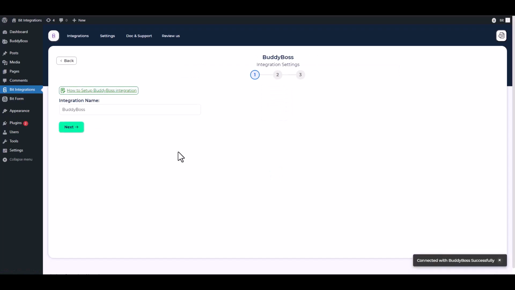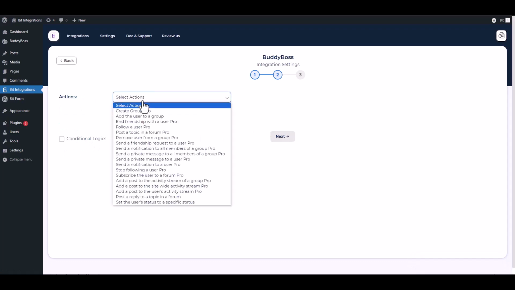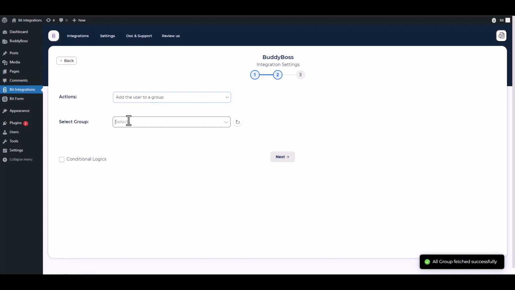Connect. Next. Choose an action. I am choosing to add the user to a group. Choose a group. The member will be added to the group when you log in as your user and fill in the form.